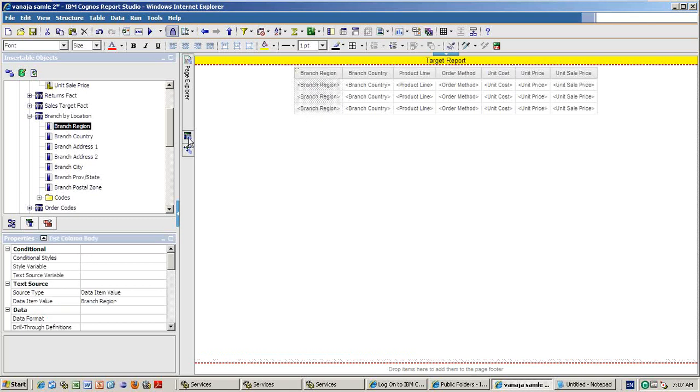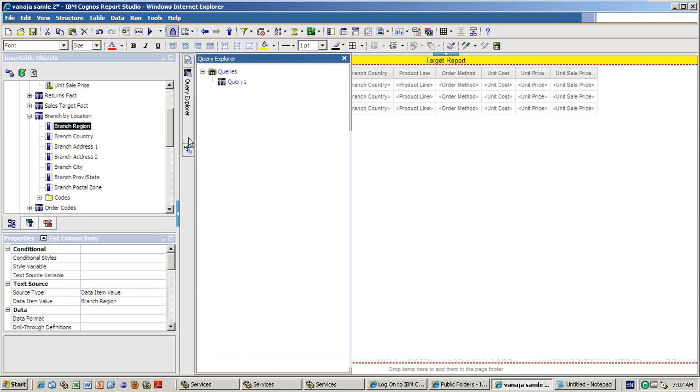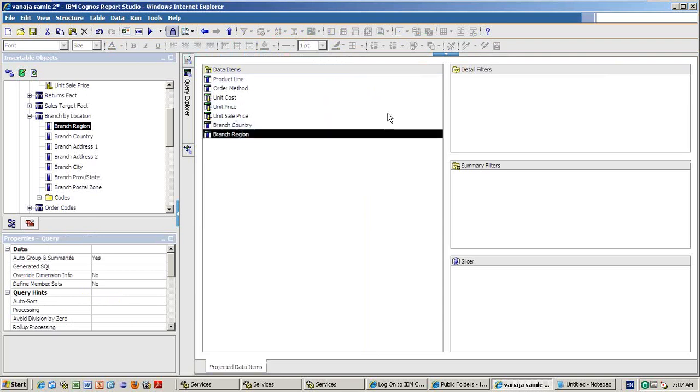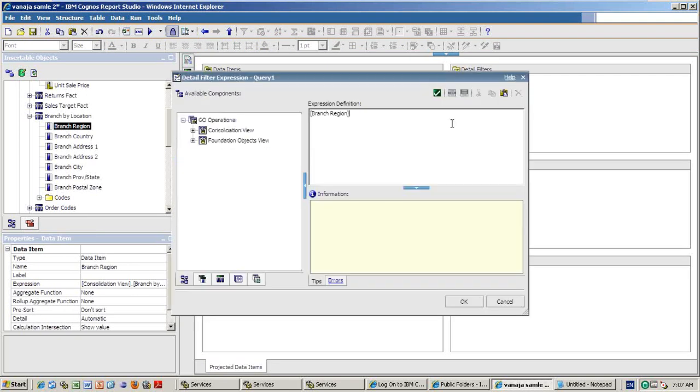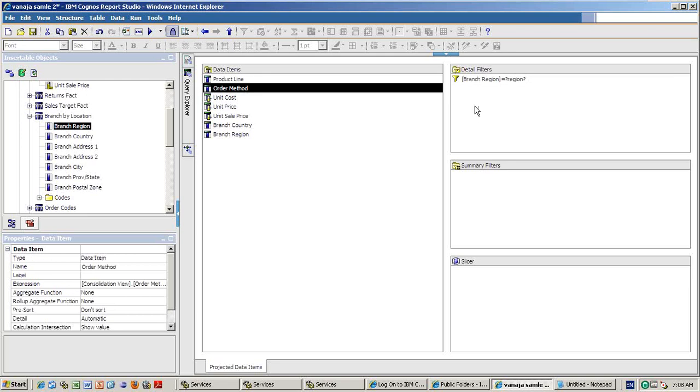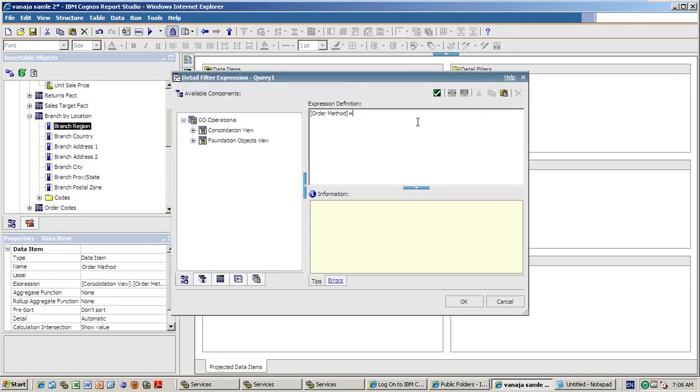Okay, now I am trying to create two parameterized filters. In query one, I am not going to create a prompt page or anything, just a parameterized filter. This is branch region: drag and drop, equals question mark. Whatever you want to write, you write it. This is the parameterized filter: branch region equal to region. You can put whatever you want, but I am putting only one. And the same thing, order method I want to filter: order method equal to question mark.